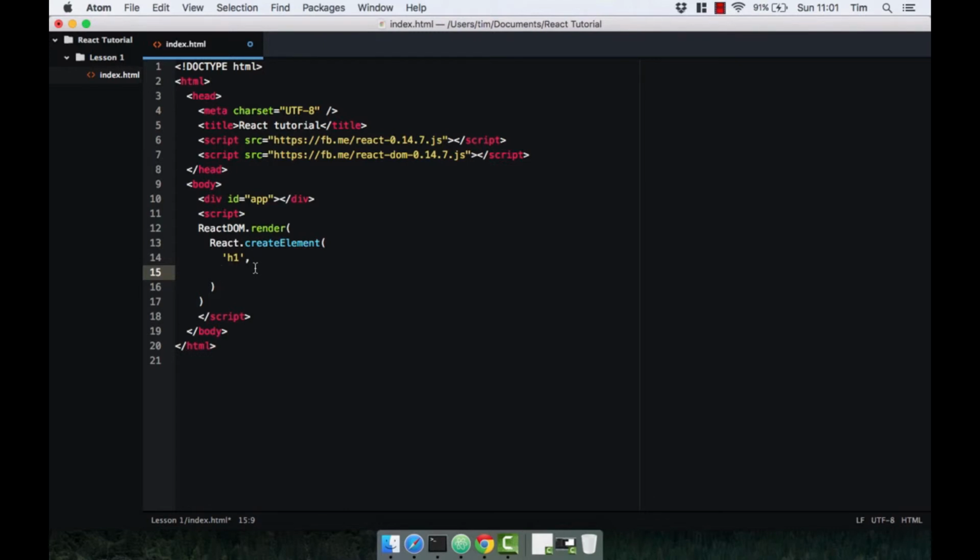The second argument is the properties that we're going to pass into elements. We're not going to see this now, so it's just going to be null, but we will see this later on, and don't worry about it. Don't need to understand it now. Going to cover that later on.